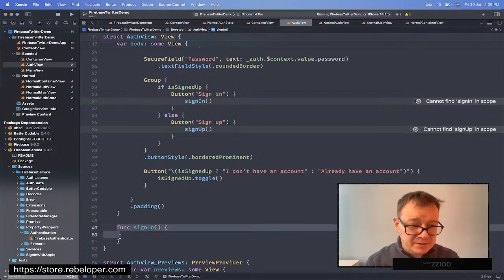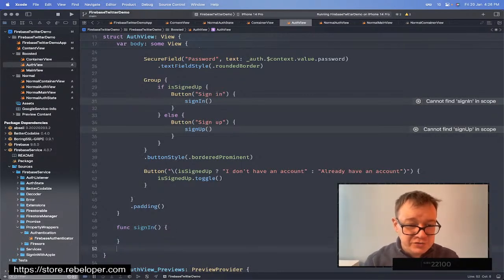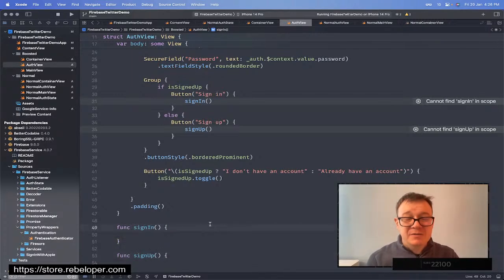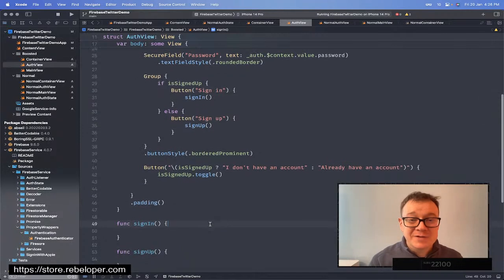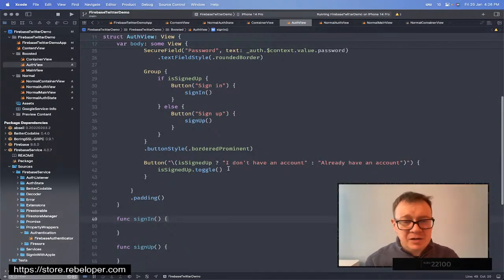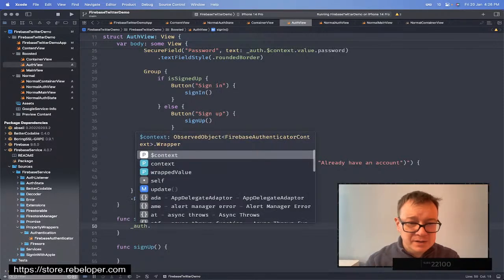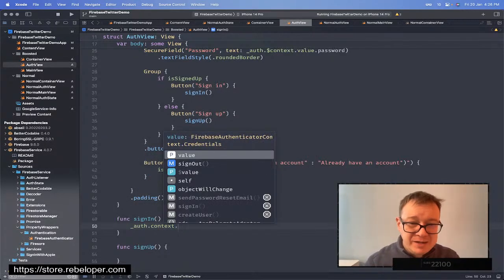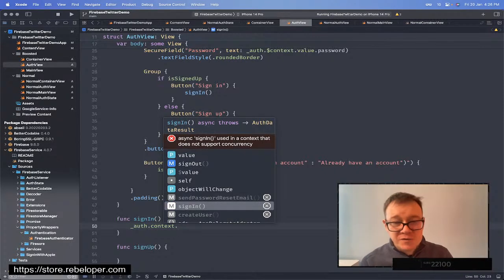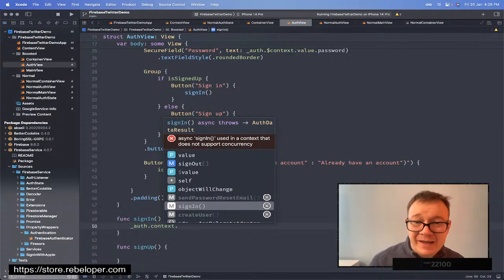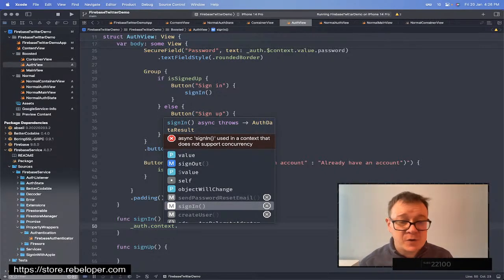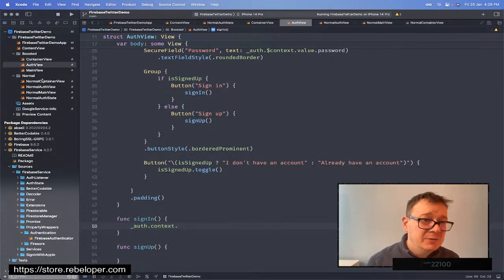And then let's create our sign up so we don't have any issues there. Sign up. Okay, so how do we sign in or sign up? All of the other logic is still okay. We just go underscore auth dot context dot, and we have sign in. Of course, this is an asynchronous throwing function, so we need to have a task with a do catch statement.